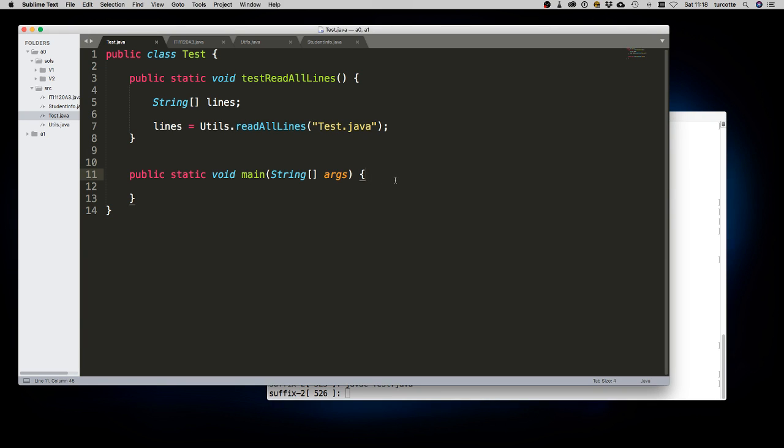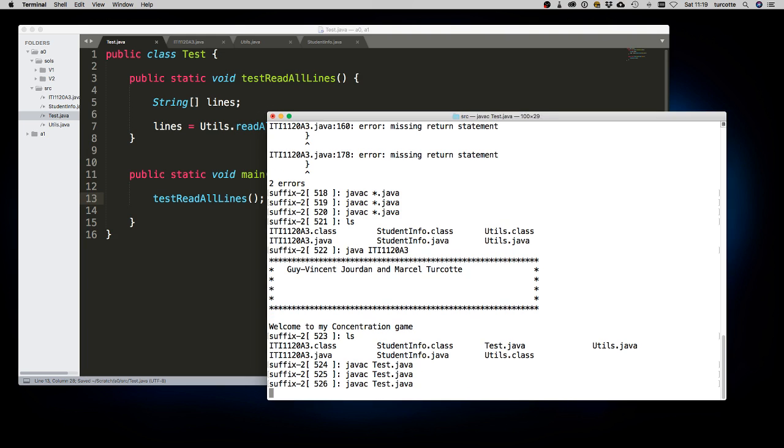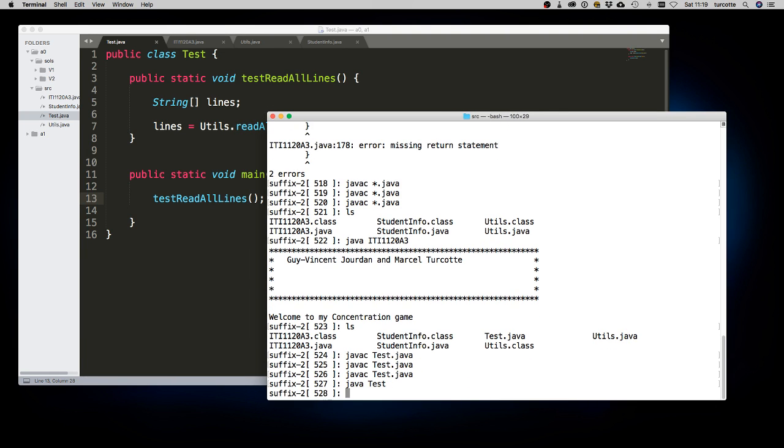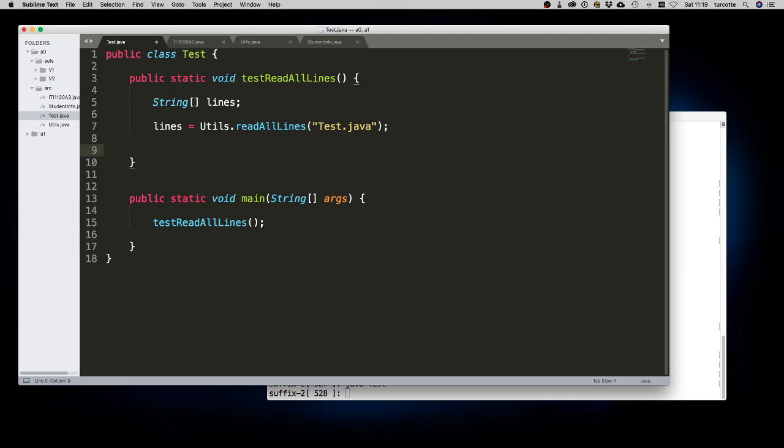We need to call the method. So test read all lines. Voila. So compile. It seems to work, but I don't know if it really works. So I'm gonna print all these lines very rapidly.